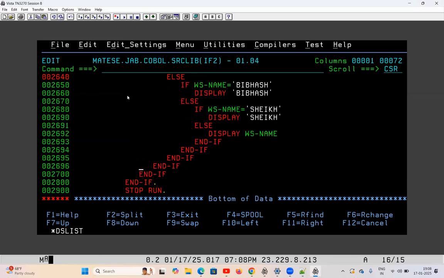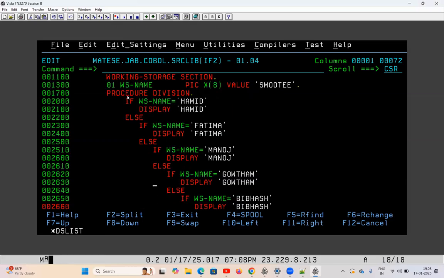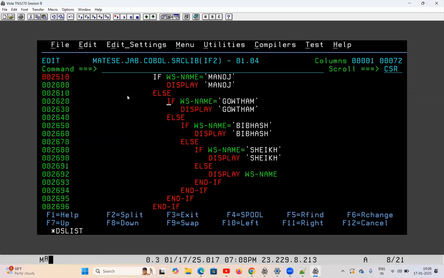See this END-IF. Like this you have to maintain. This is one END-IF. F7. Sorry, arrow up. Then F7. See, exactly the same, exactly at the same position. So you have to maintain this, otherwise you'll get confused. You'll not understand the logic.